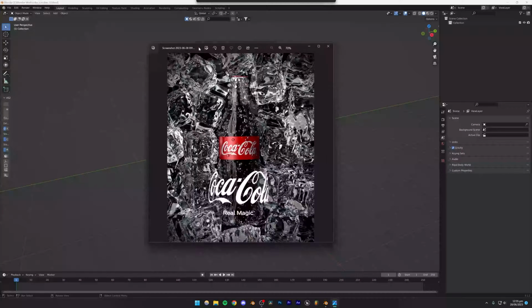All right, so next we're going to be making this scene right here, this Coca-Cola bottle in these ice cubes. Now this might seem a little difficult, but it's actually not. It's very simple, and the process is pretty straightforward. I'm just going to be guiding you along the way.